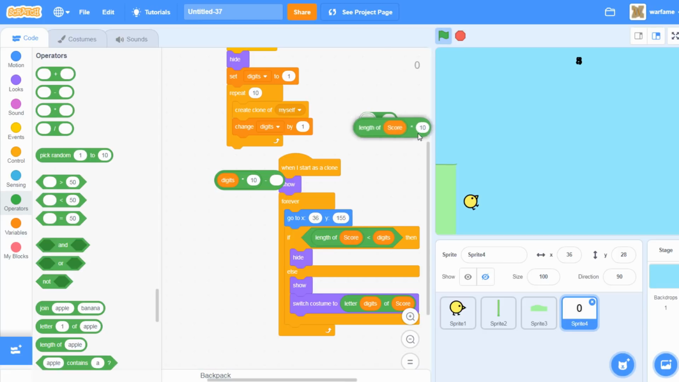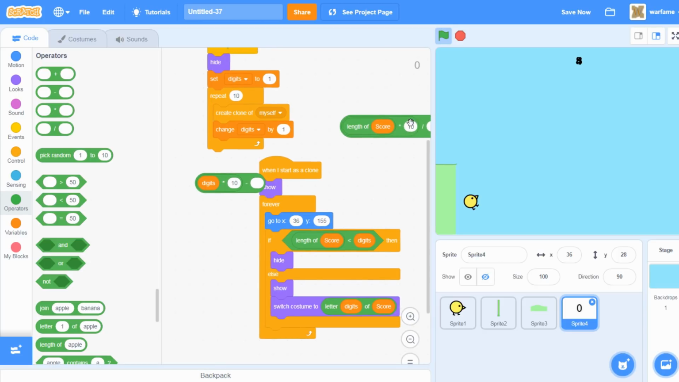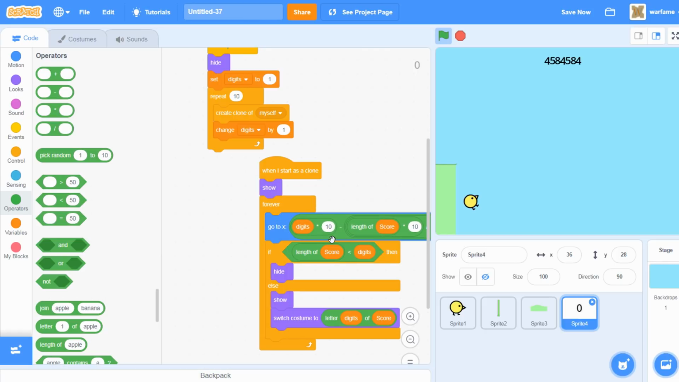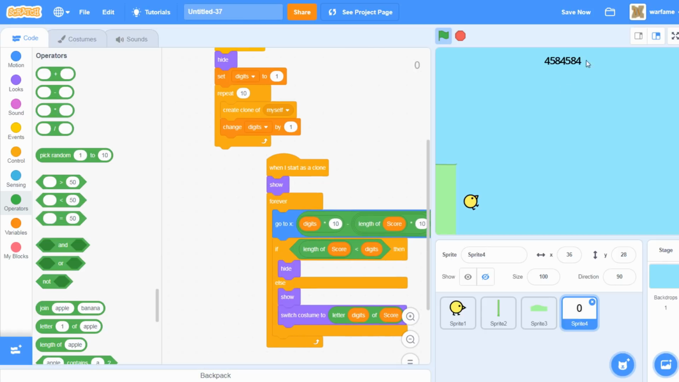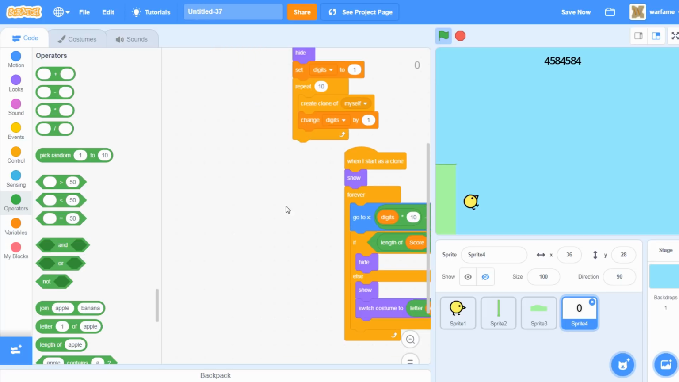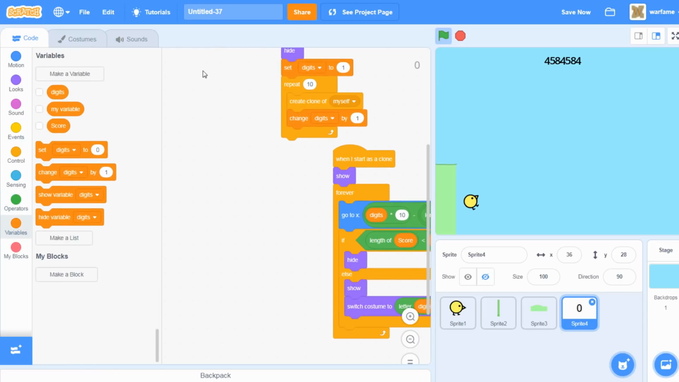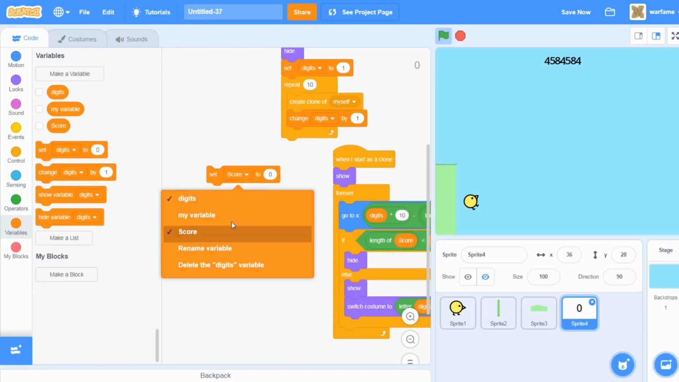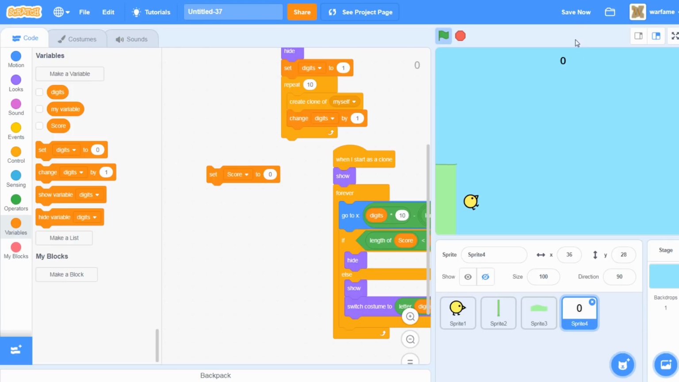So let's put this on the left side, and then divide by 2. Alright, now let's drag this inside of the minus operator, and drag this back. So as you can see, the number is now in the middle. Let's try it out. So let's say the score is 0, then it's in the middle. Now let's try 100, still in the middle. Now let's try 1,000, and it's still in the middle.